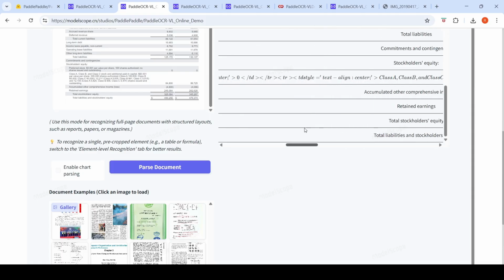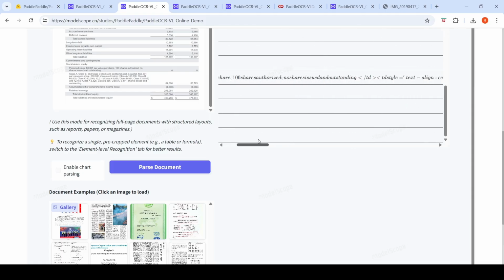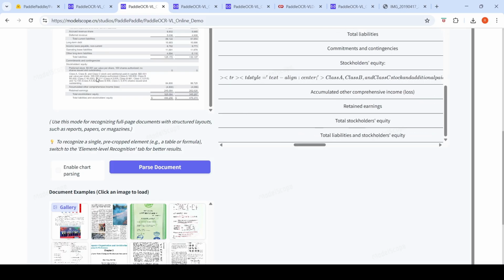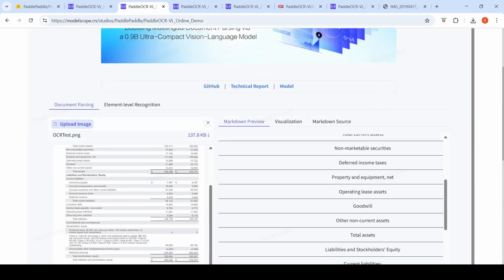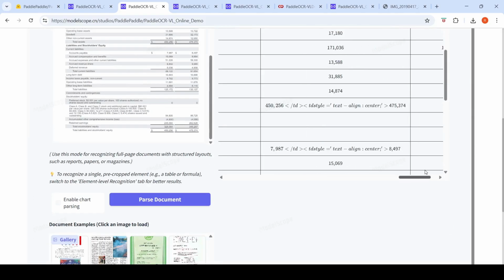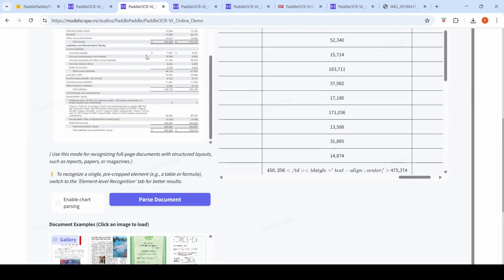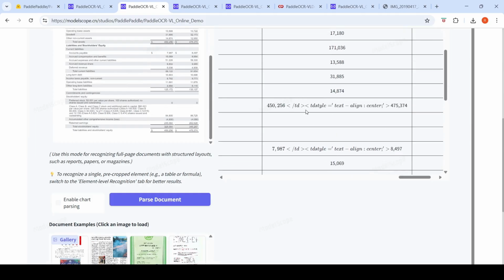No. What is it doing over here? It's combining those two lines into a single line over here. It's combining these two into a single one. So there are some parsing errors in the layout which is happening over here, right? And I don't know why the dollar symbol is getting converted into some HTML style format. I'm not sure why that is happening.